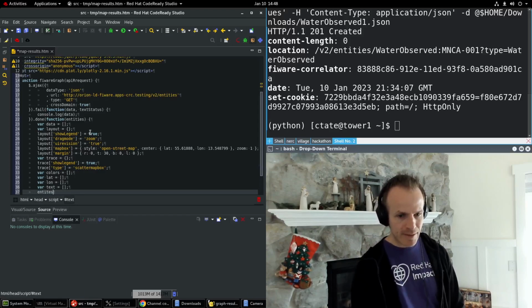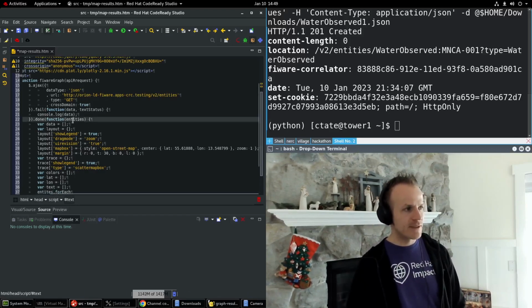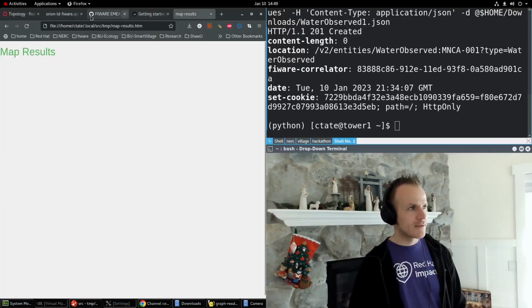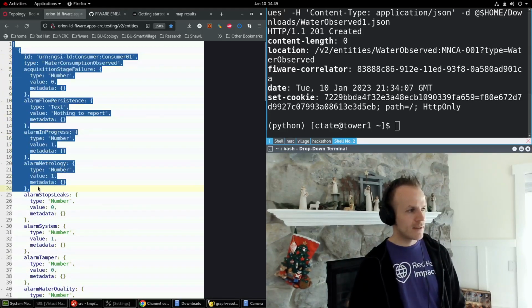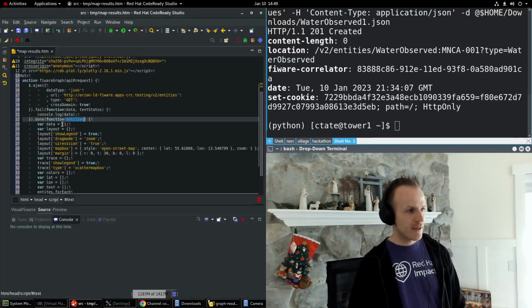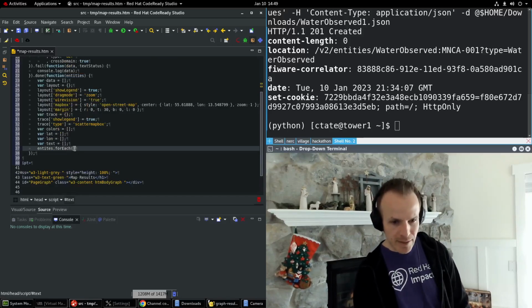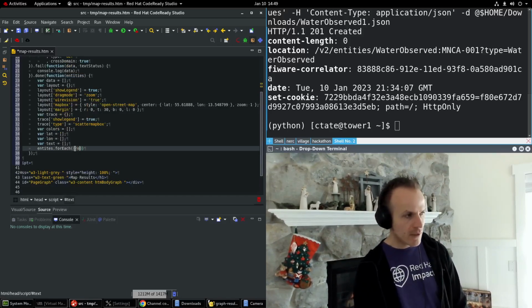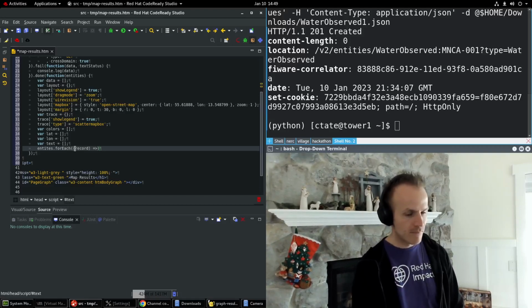Now we do entities.forEach. Entities is the JSON payload that came back from the request. So if you look at our request here, you'll see that it's an array of JSON objects. So we're going to iterate on each of those entities in there. For each record equal, well, that thing.